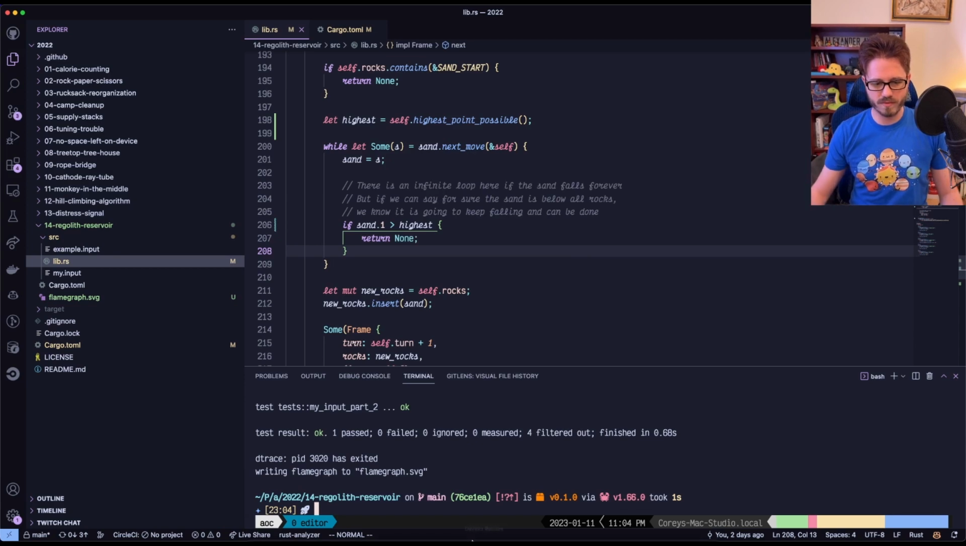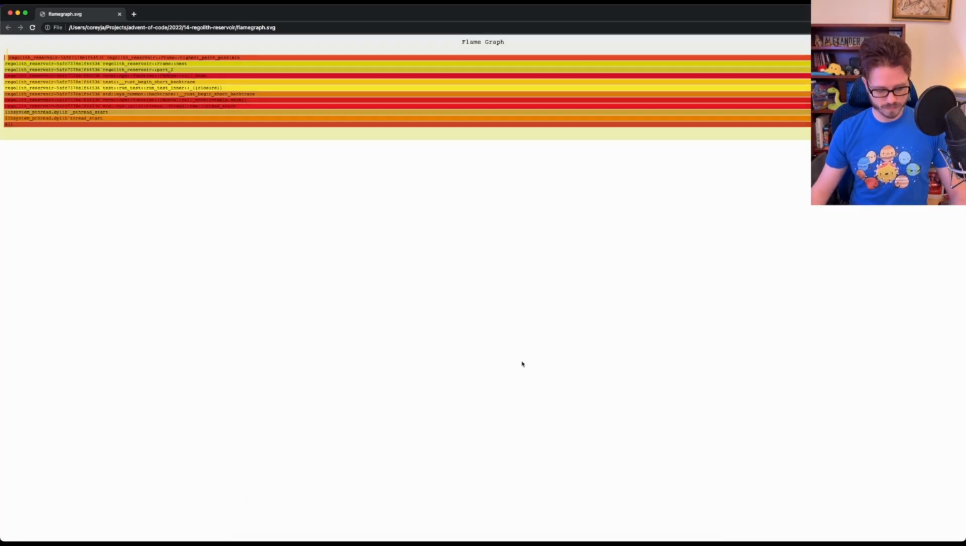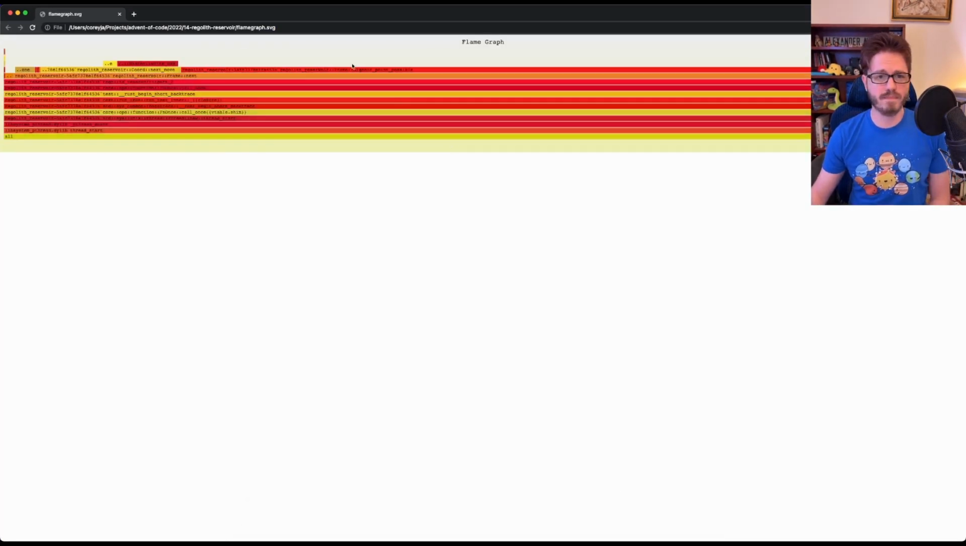Oh wow, that flame graph was too fast. I didn't have time to talk. But now we spend time, we still spend quite a bit of time in highestPointPossible, but it's so fast that it's not even a big deal to me where we spend time. We spend a bit of time in next move. I think that's the sand moving method.